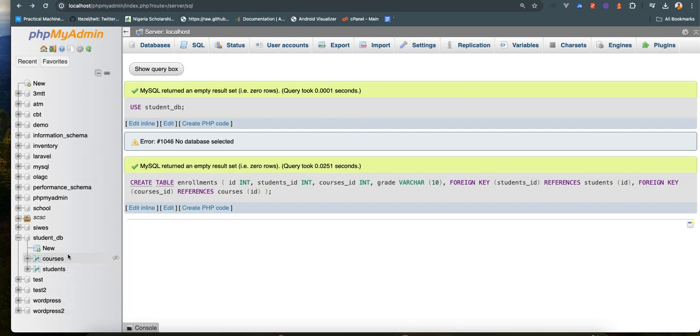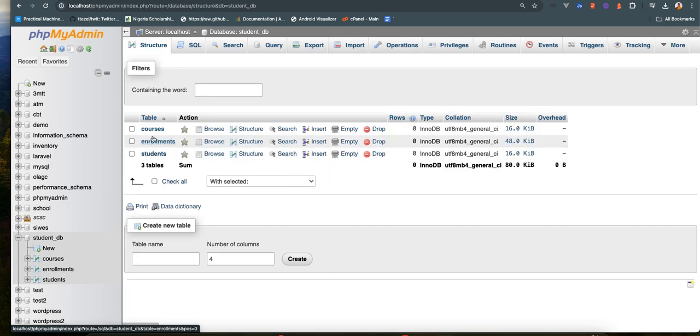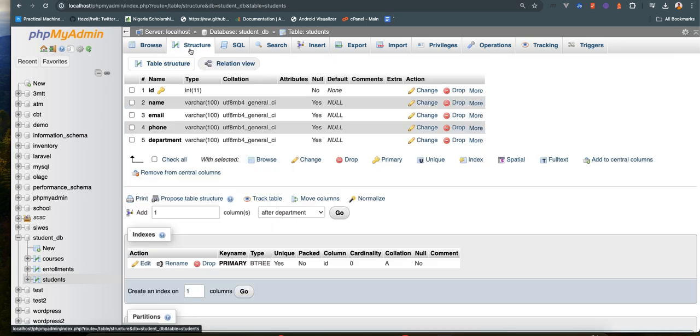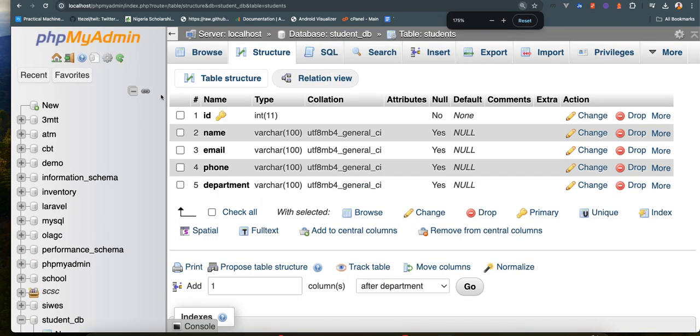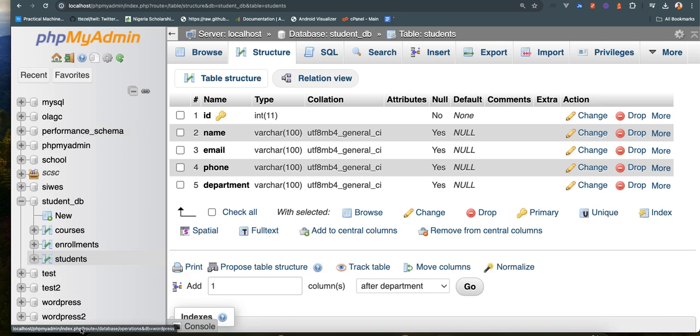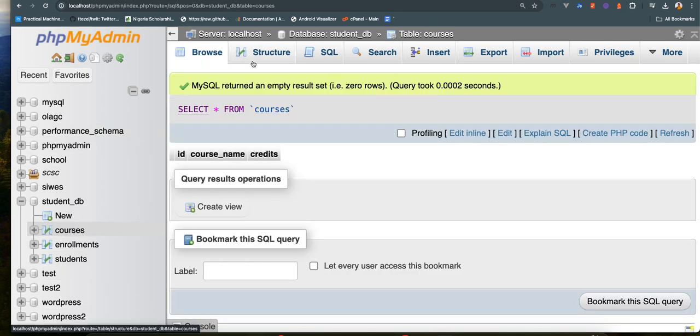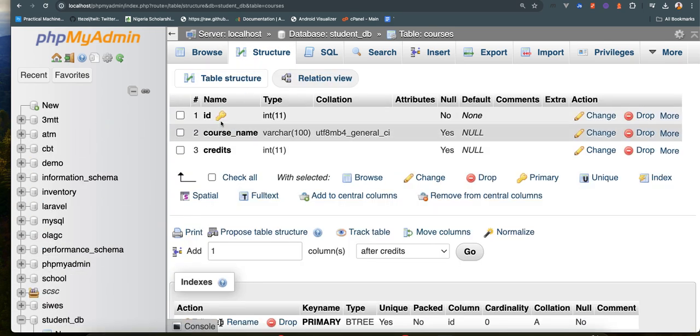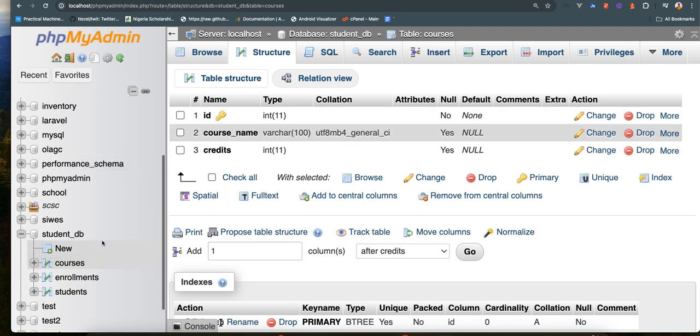Now let's try and look at how they look. You can see we have 3 tables here. When we click on the students table and click on structure, we'll be able to see how it looks. Can you see something here? A key here, a yellow key. This yellow key is telling you that this is a primary key. Are we together? Let's go to the next table and see how it looks. Courses, we click on the structure. It also has this key, which means it identifies the primary key.